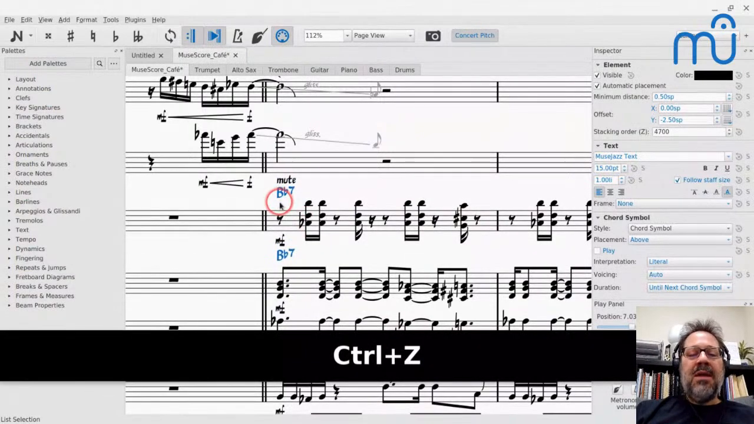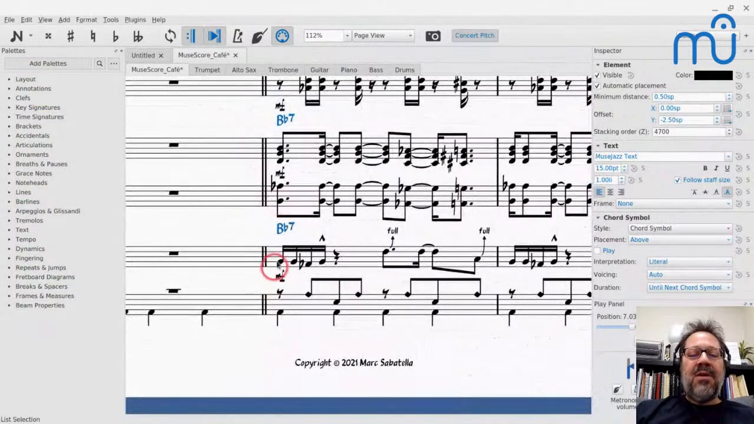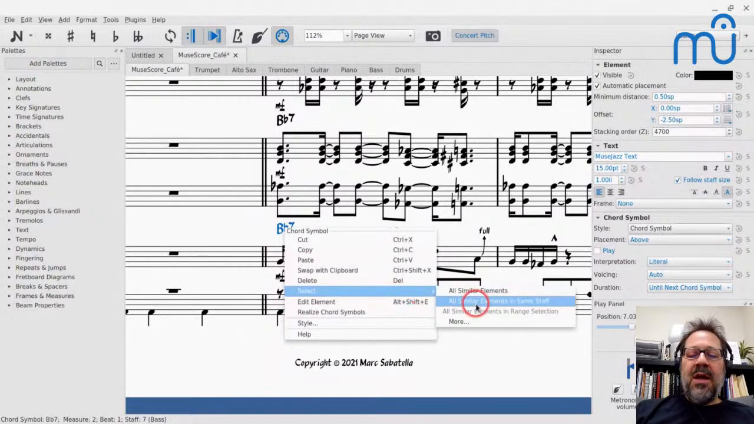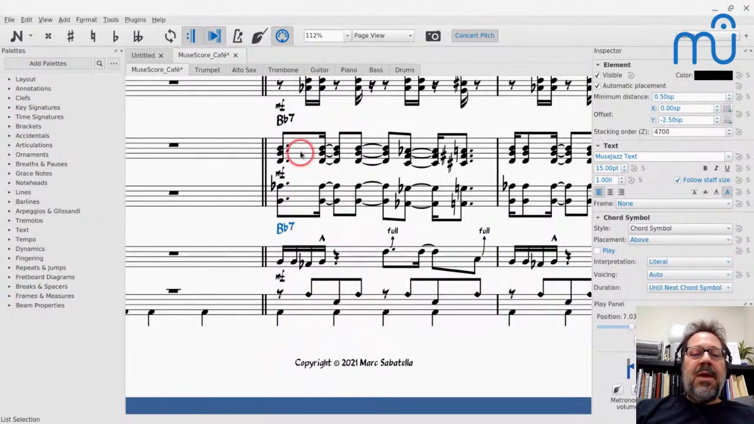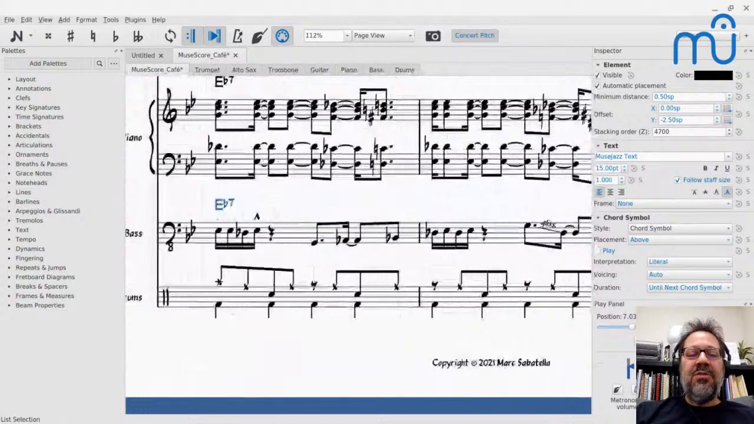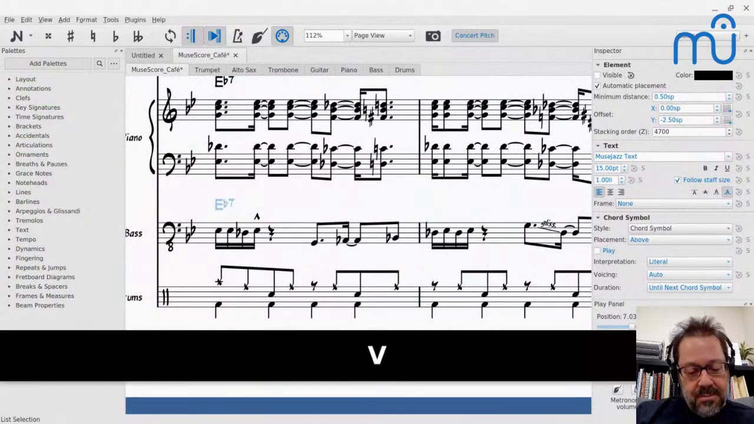What if I only want to make them invisible on the bass part? Because I wrote out the bass part. Maybe I don't want the bass player to have chord symbols. Sorry, Michael. I'll right-click the B flat 7 and say select all similar elements in same staff. Now, the piano B flat 7 is still not selected, but all the other chord symbols on the bass staff are selected, and I can press V.